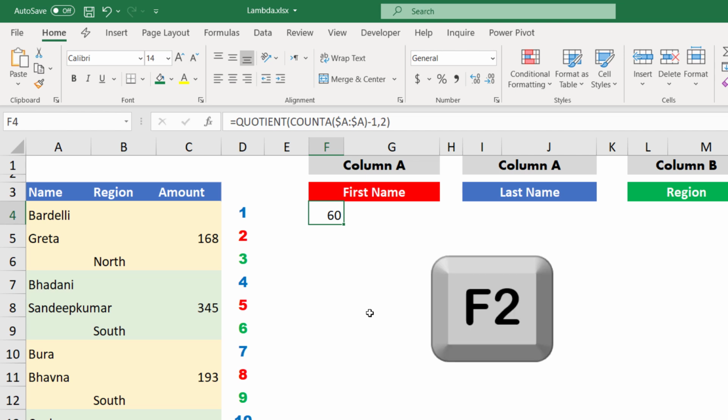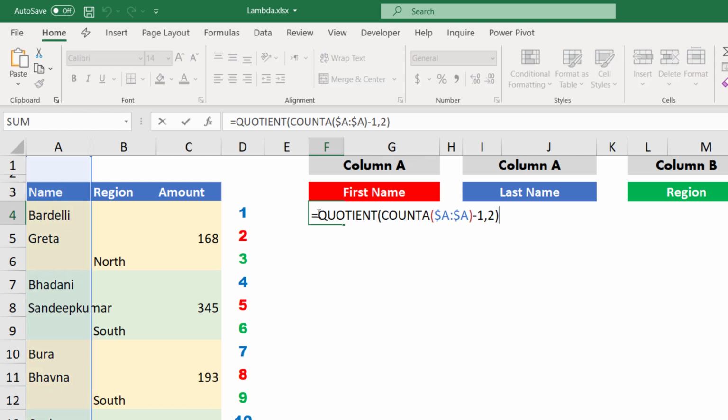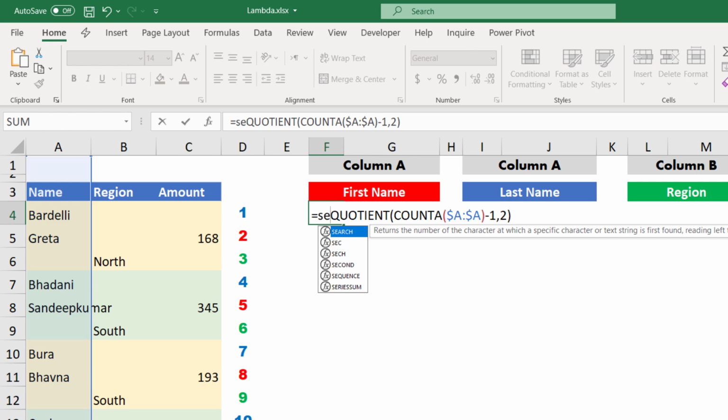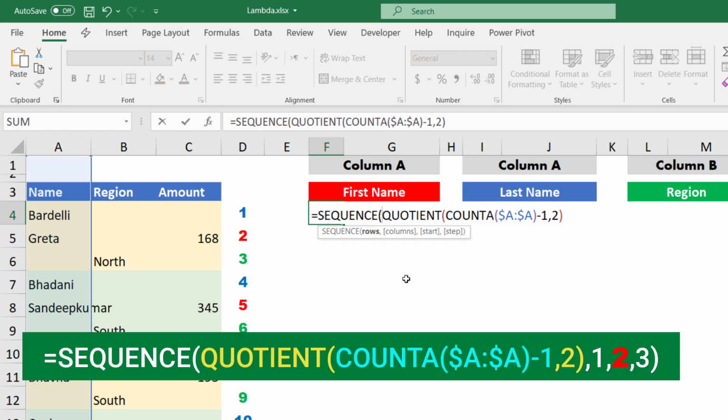So let's put my function in the edit mode one more time, and here comes the benefit of the sequence function. All this function that I created so far is the number of records that I have in my source data, and it's the number of rows that I want to create with the sequence function. I put my blinking cursor before the quotient, and I type sequence, and I hit tab. How many rows do you want? This is what I created already, so I type comma. How many columns? I want one single column, so I type 1. And then I hit comma.